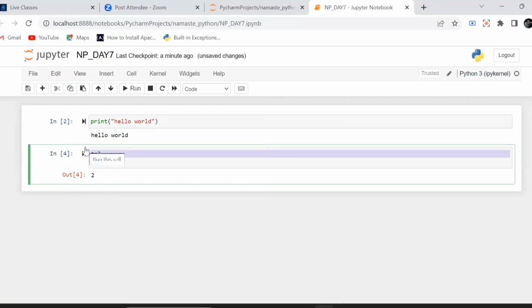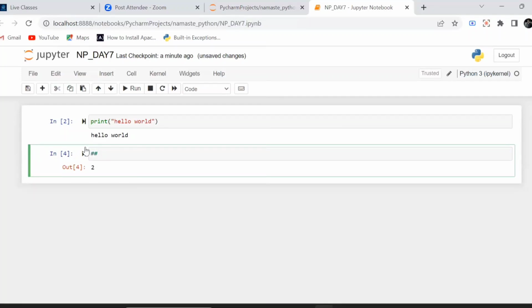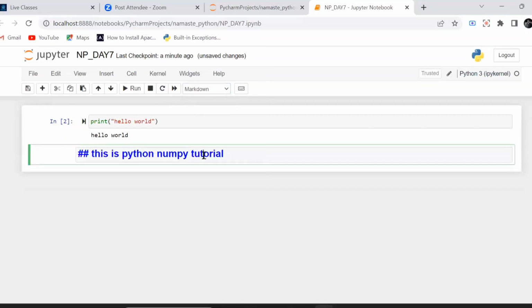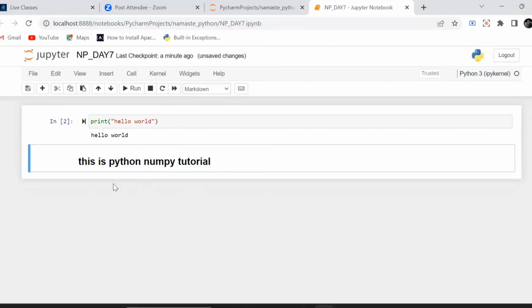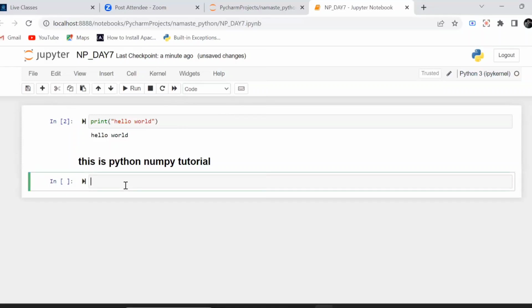Also, you can add comments or headings as well. You can put double hash and say this is Python NumPy tutorial, and you can say this is a markdown. Again, Ctrl+Enter, and you see this comes as a heading. I can add another cell and start. It looks good if you are sharing this Jupyter notebook with someone else: you can add headings that this section talks about NumPy, this section talks about something else. That way it is good.